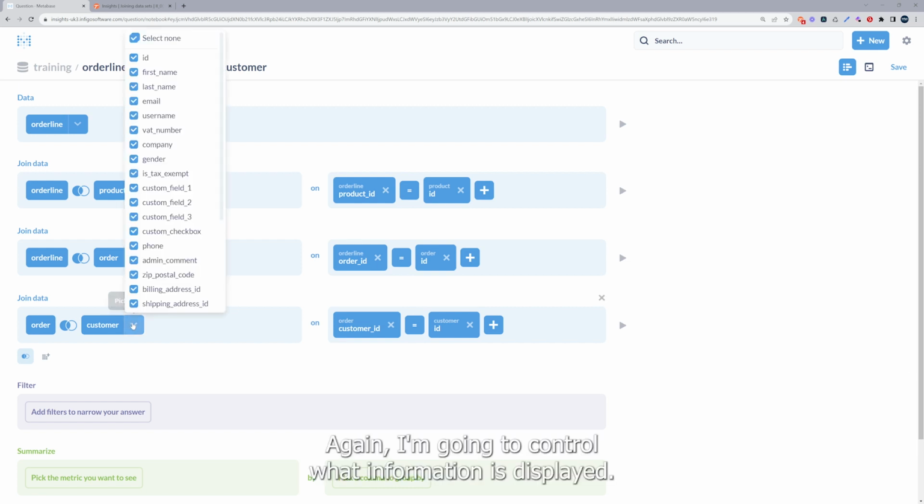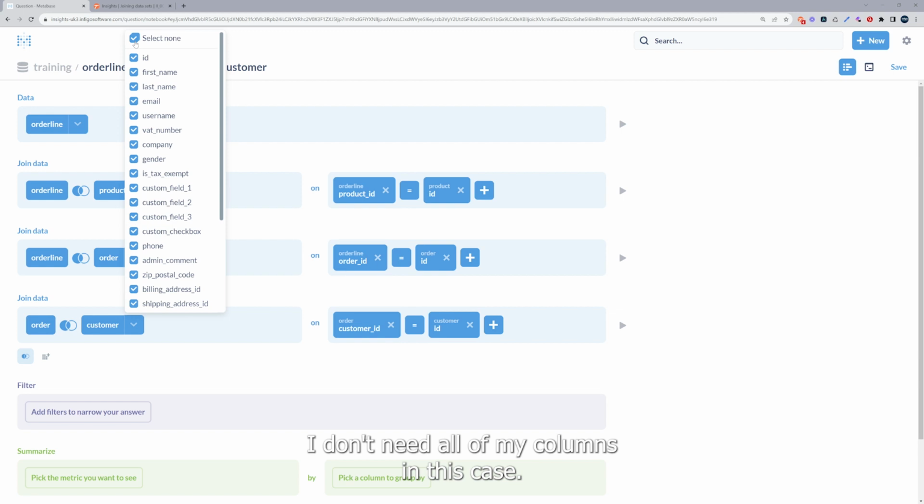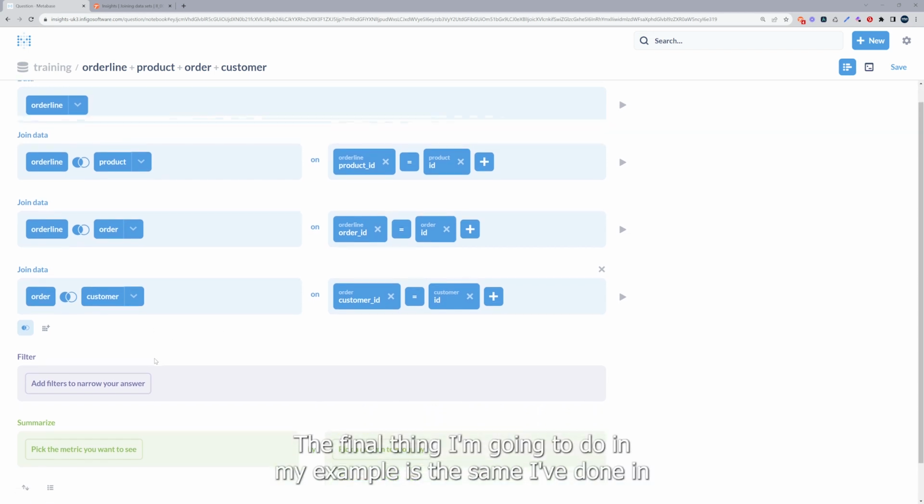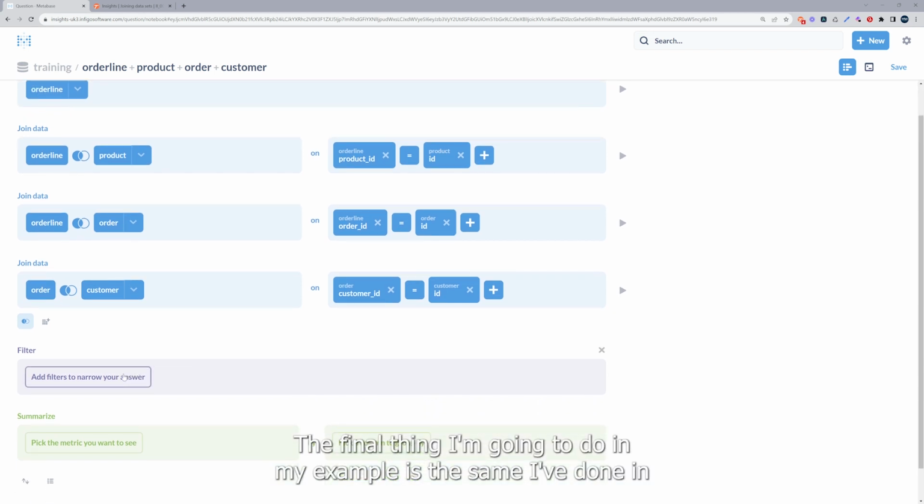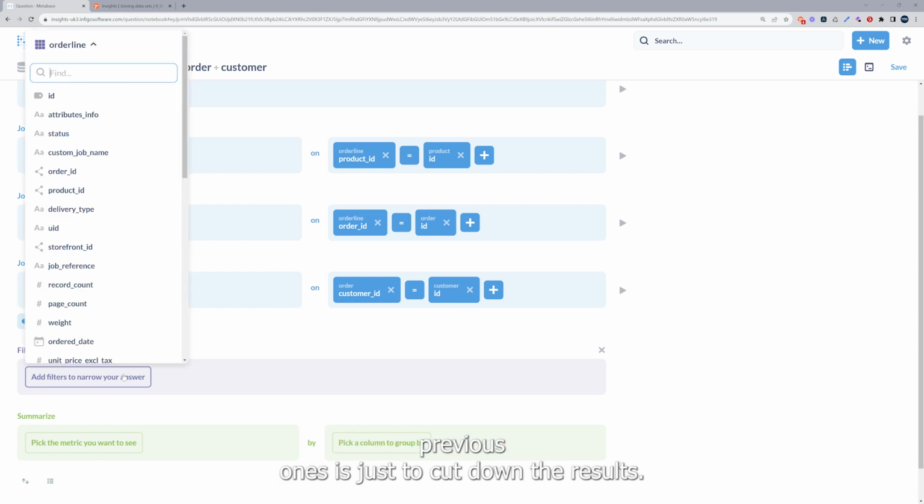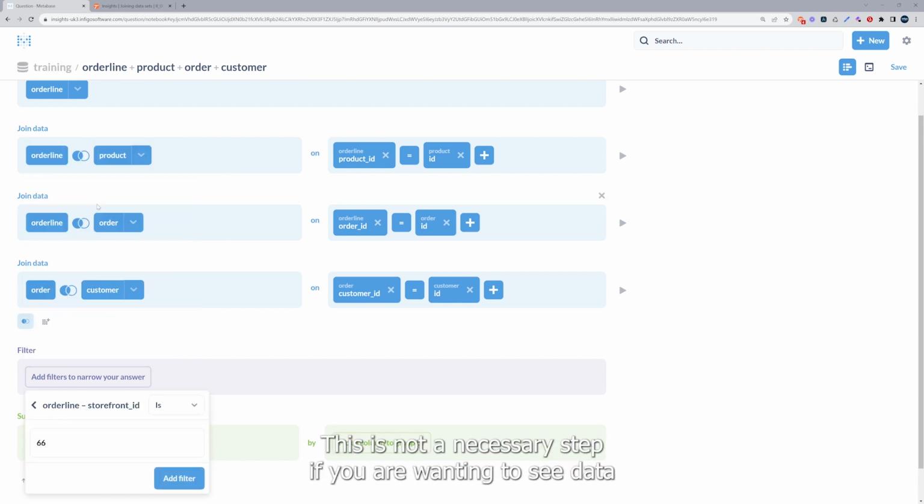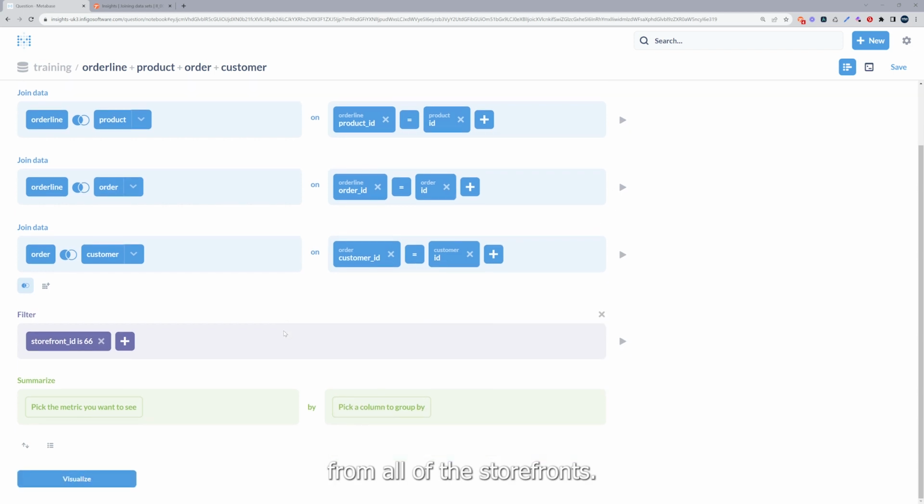Again, I'm going to control what information is displayed. I don't need all of my columns. In this case, I just want my email. And that's good. So that's all the data joining we need to do. The final thing I'm going to do in my example, as I've done in previous ones, is just to cut down the results so we're only seeing results from one individual storefront. This is not a necessary step if you are wanting to see data from all of the storefronts.